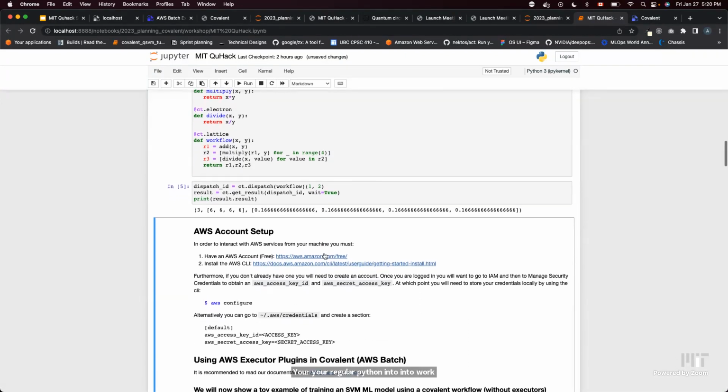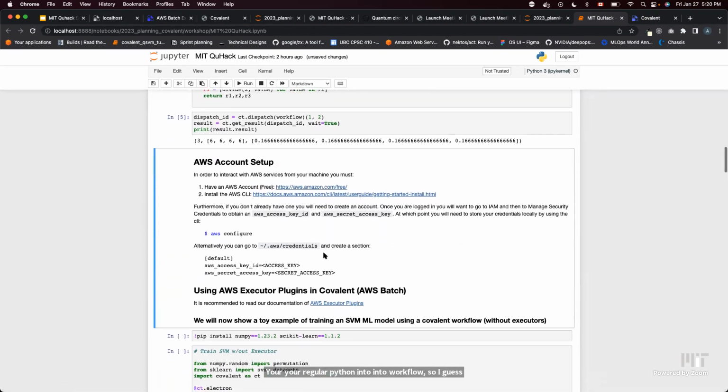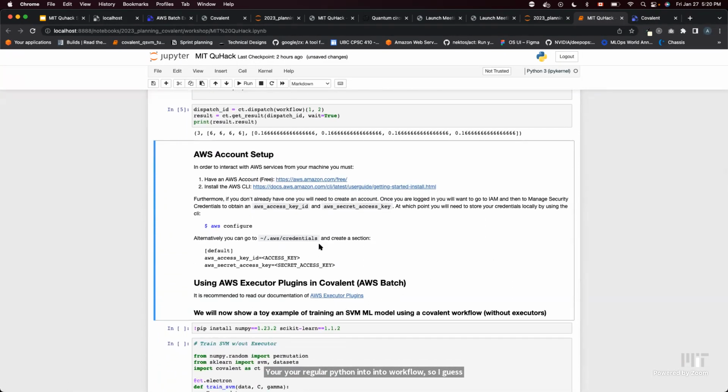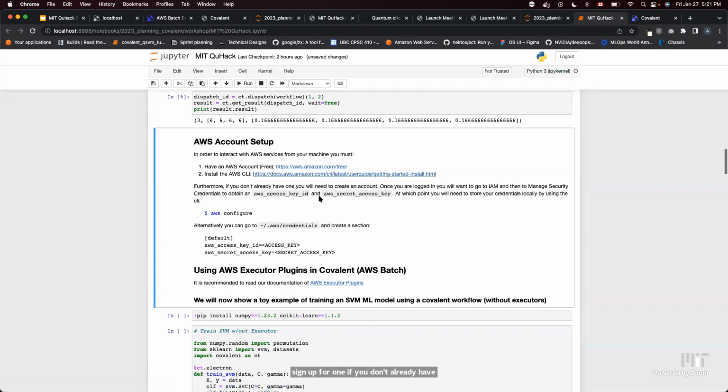One of the things that's going to be particularly useful is, if you use AWS, some of the executor plugins that we have hook onto AWS. So if you have an AWS account, that'd be great. But if you don't, it's free to sign up, and you should have some credits, I think, out of the box to use. So I recommend signing up for one if you don't already have one. You can download the CLI as well. That's going to be required for making sure that you're authenticated with AWS.